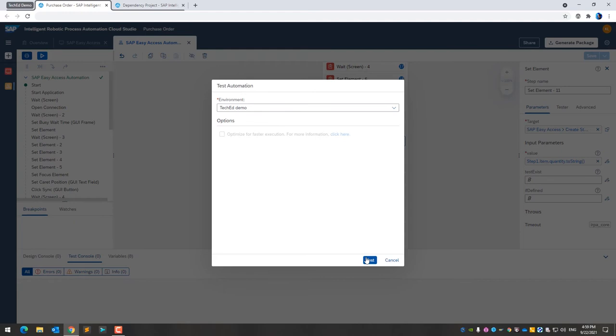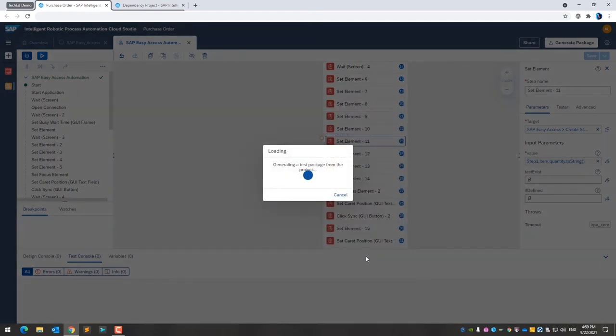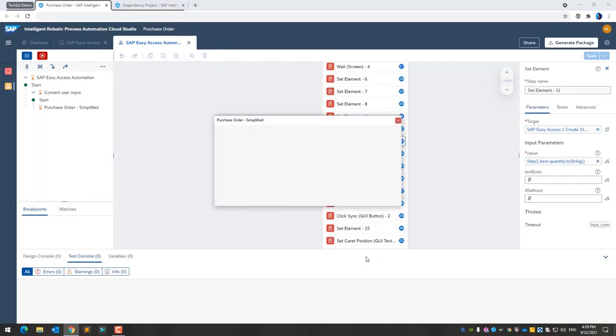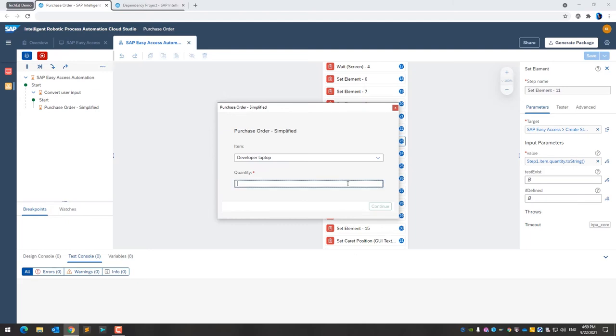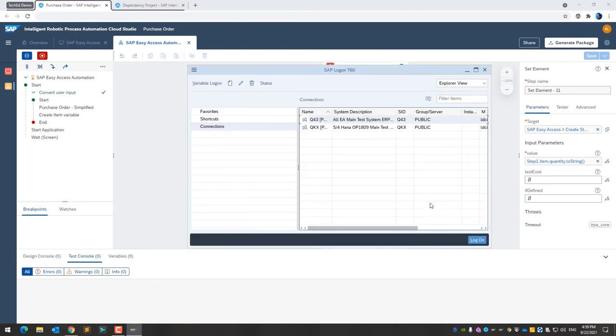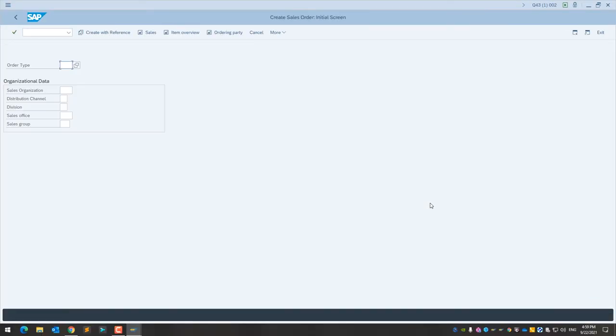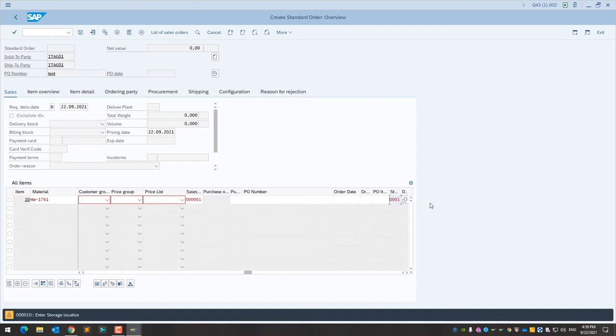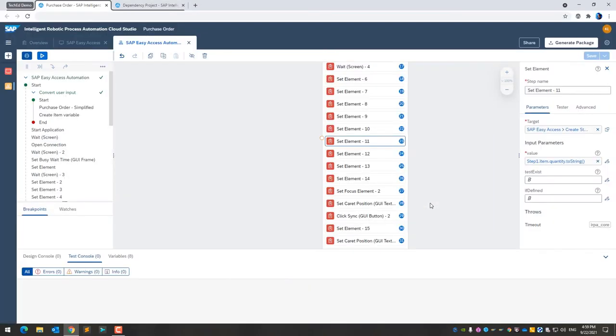Hit on test. Again, the project is downloaded on the agent. And we start by requiring my input. This is the user task I designed. I can enter the quantity I want, hit continue. And this will trigger the automation we have already seen before. Logging in and creating the purchase order step by step. And that's it.